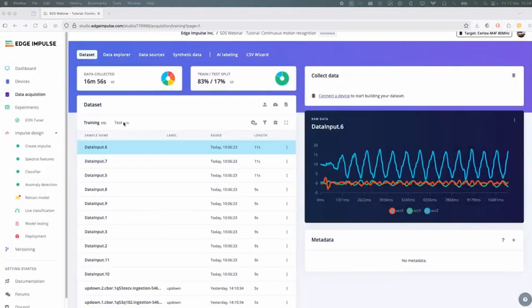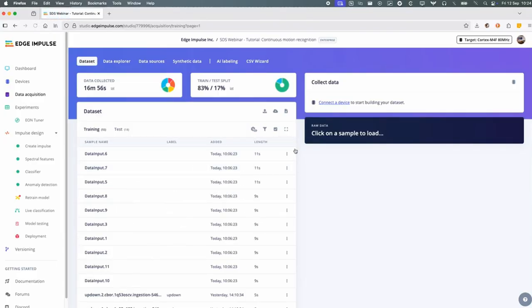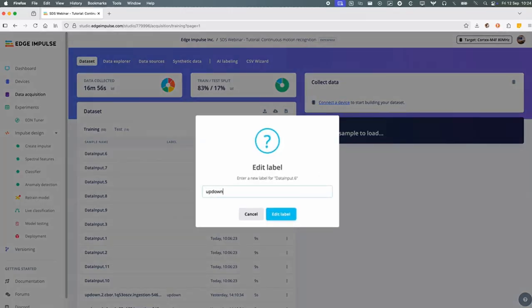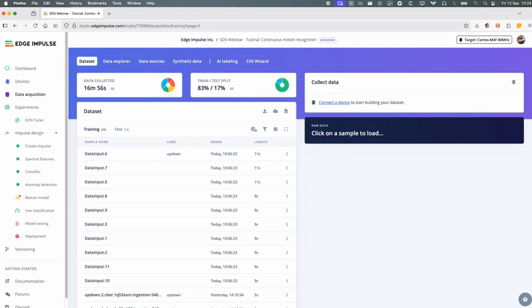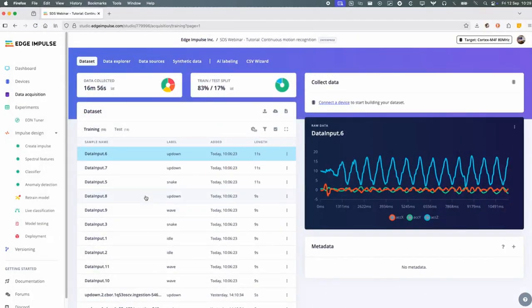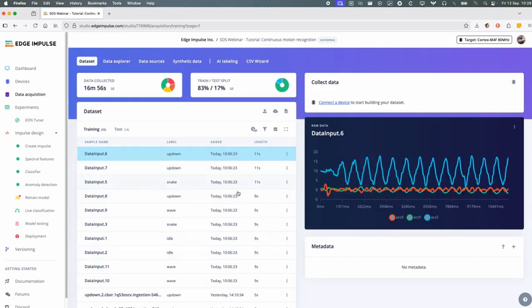Once we close the upload window, we can see our new samples. It's time to write the correct label. Click here and then Edit Label. Let's do this for each file. So luckily in the README of the example, you can see for each recording the correct label. We can spend some time to analyze the data. So we can see that this sample here has some initial noise. We should get rid of it.